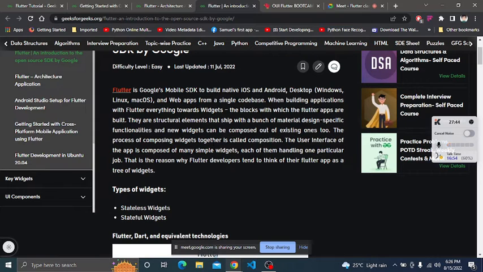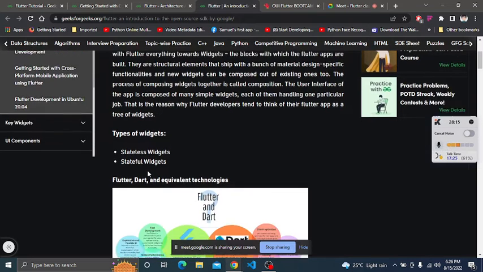The user interface of the app is composed of many single widgets, each of them handling one particular job. That is the reason why Flutter developers tend to think of their Flutter app as a tree of widgets. So if you have actually worked with any Flutter developer before, we hear them saying everything in Flutter is a widget. That is, everything in your Flutter application. If you check one Flutter application now, you can see everything in this app is just like a tree of widgets. Yeah. So now, in Flutter, we have two main types.